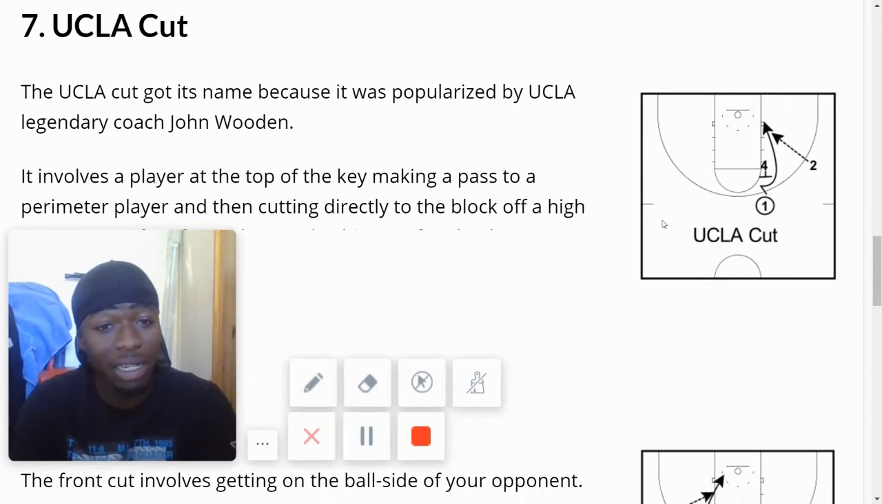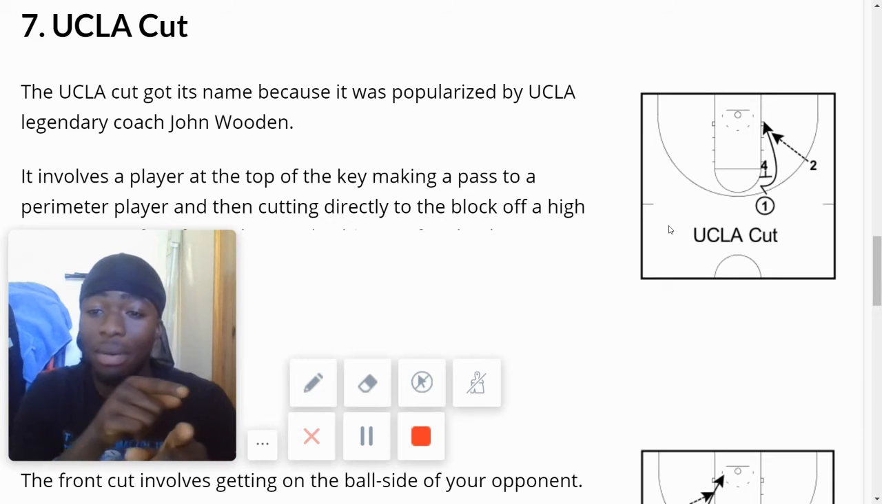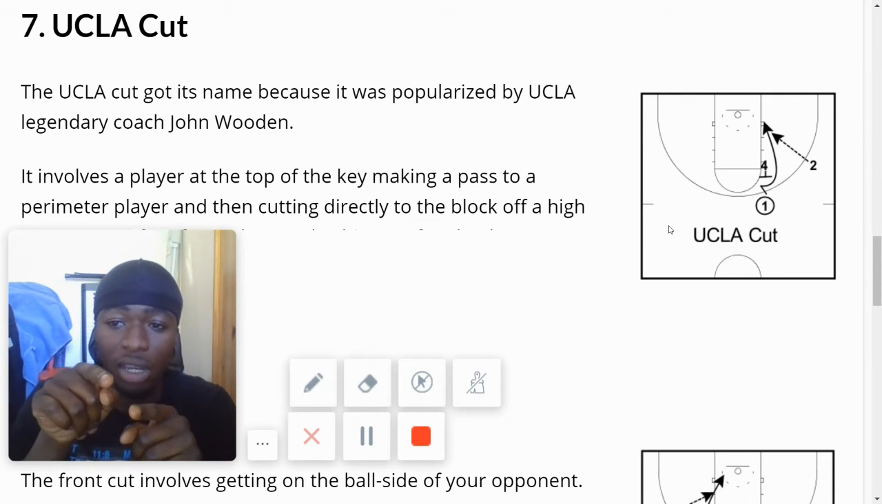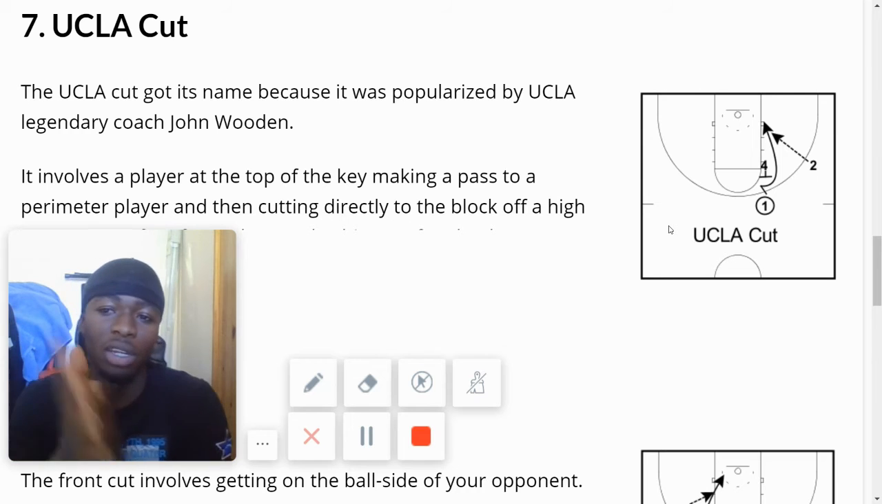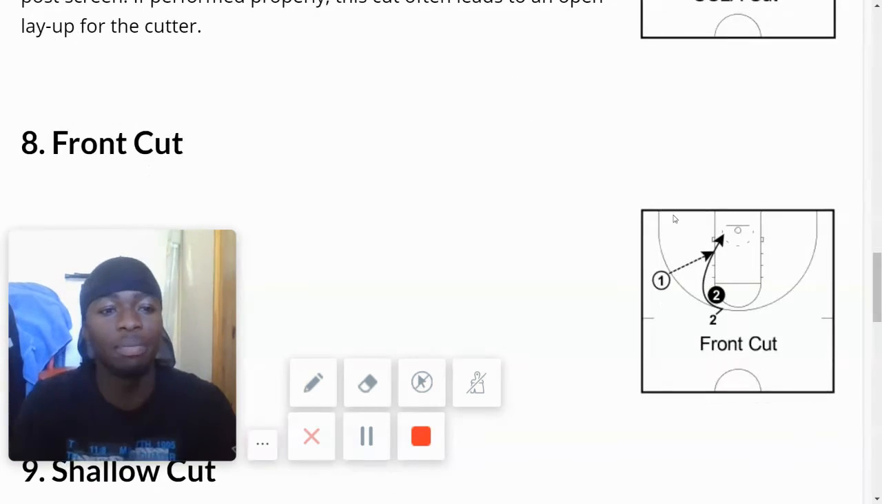The UCLA cut starts with the player faking towards the middle and then making their cut on the strong side, with usually an easy entry pass from the strong side wing right to that individual who made the cut.